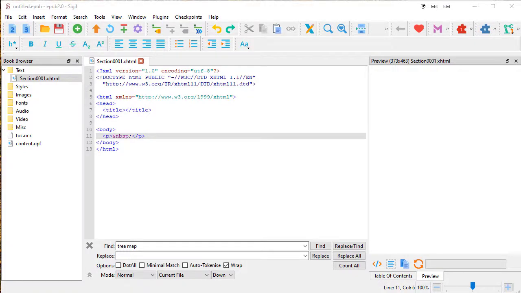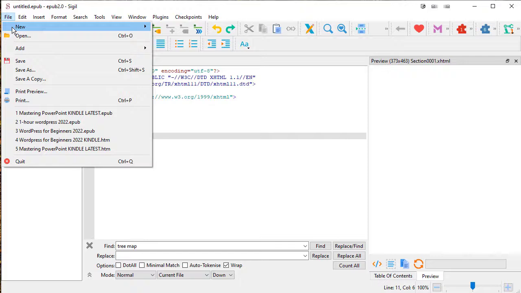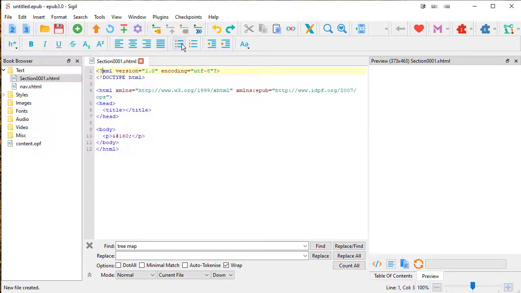When you open Sigil, it will look something like this, and there are two types of EPUB that Sigil can do. It can do EPUB 2 and EPUB 3. Since EPUB 3 is newer, I'm going to create a new EPUB 3 document. We can then bring in the HTML files that we've created.